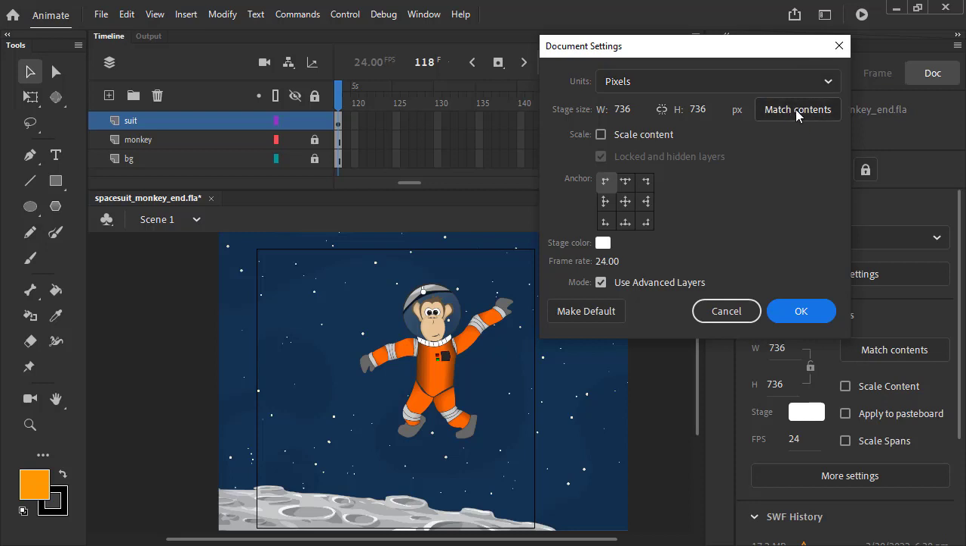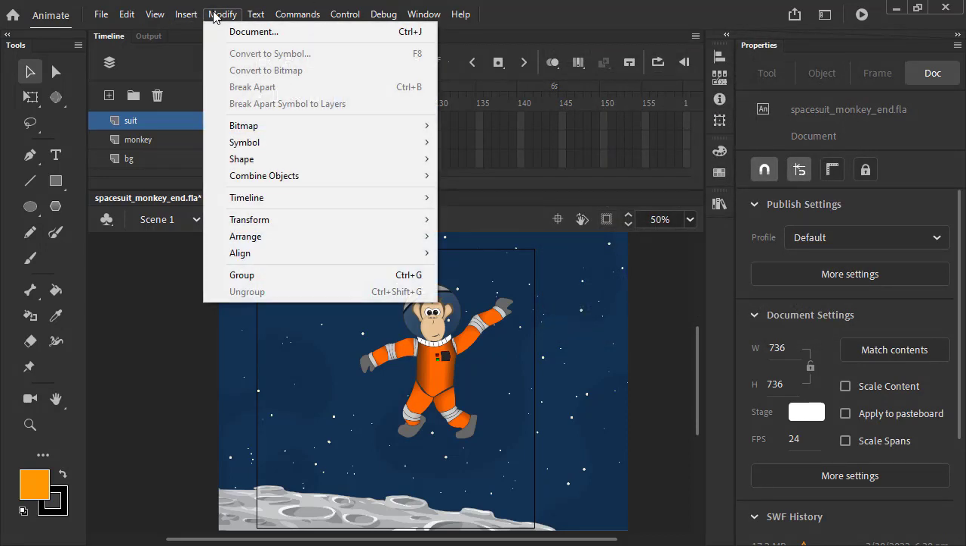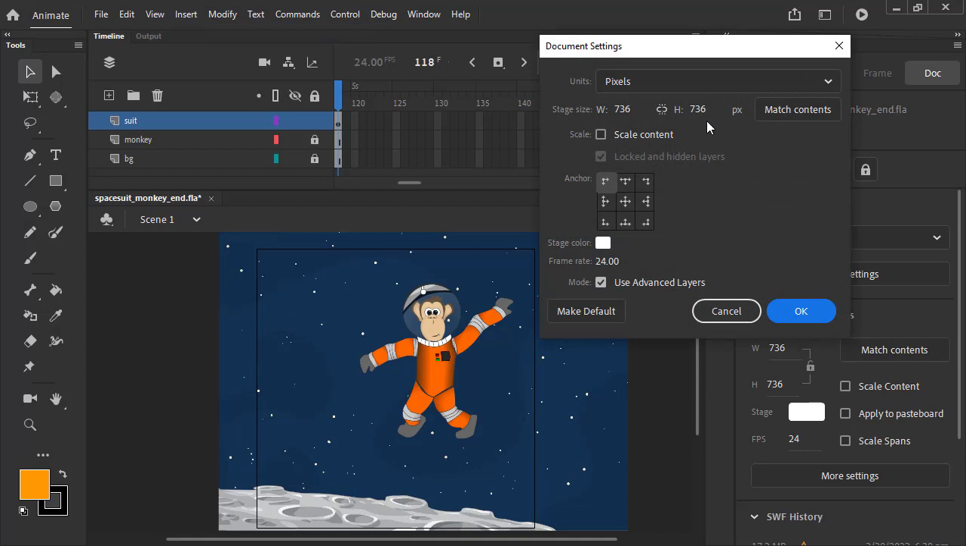Another thing that we have an option for is matching our size to the contents of our animation. So I've got this background graphic that's quite a bit larger that's not in frame. If I click match contents, it would actually change the scale of this based on the backgrounds that are there, like all the content that I have. I don't want that. I don't want it to change the scale in that way, so I'll cancel that part of it. And I can get back to those document settings under Modify Document or clicking on the More Settings option there.